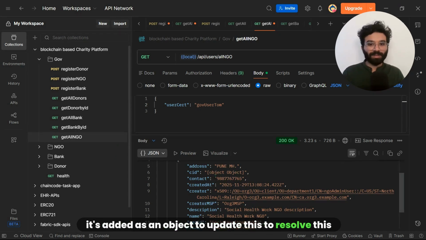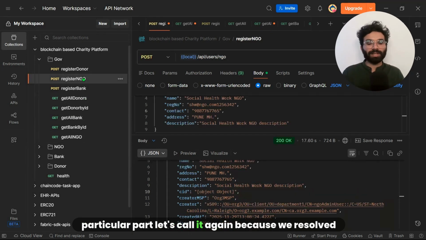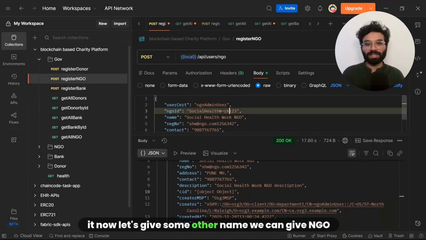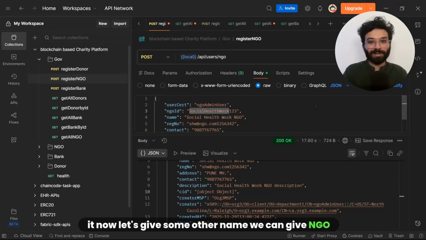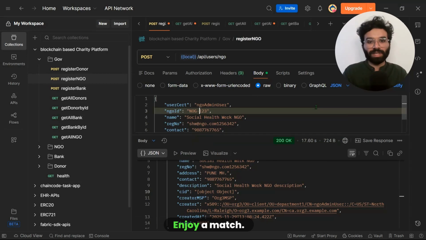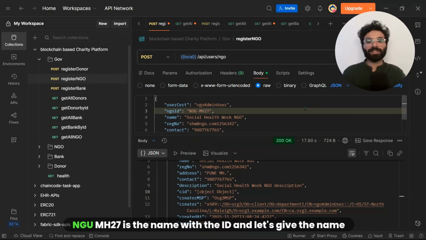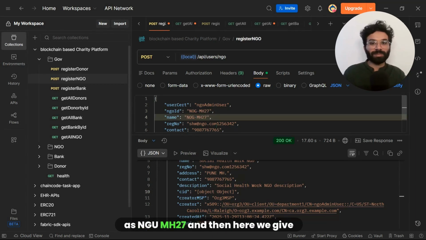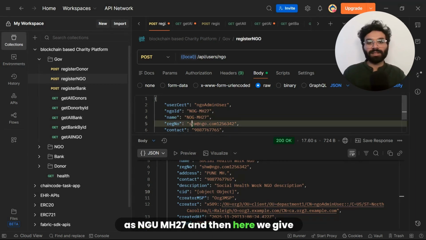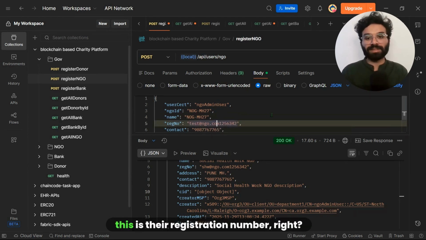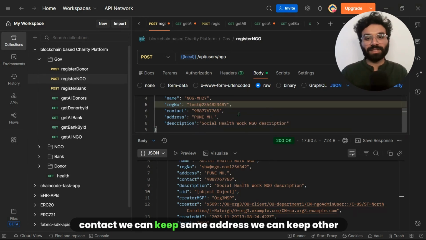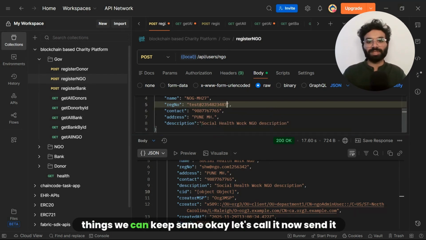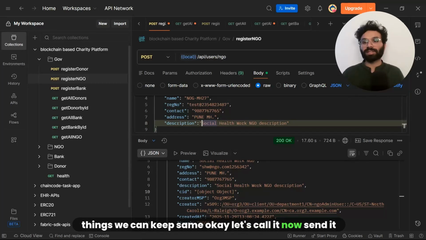To resolve this particular part, let's call it again because we resolved it. Now let's give some other name. We can give NGO MH27 as the name with the ID, and let's give the name as NGO MH27, and then here we give test at the rate. This is their registration number, right? Contact we can keep the same, address we can keep, the other things we can keep the same. Okay, let's call it now, send it.